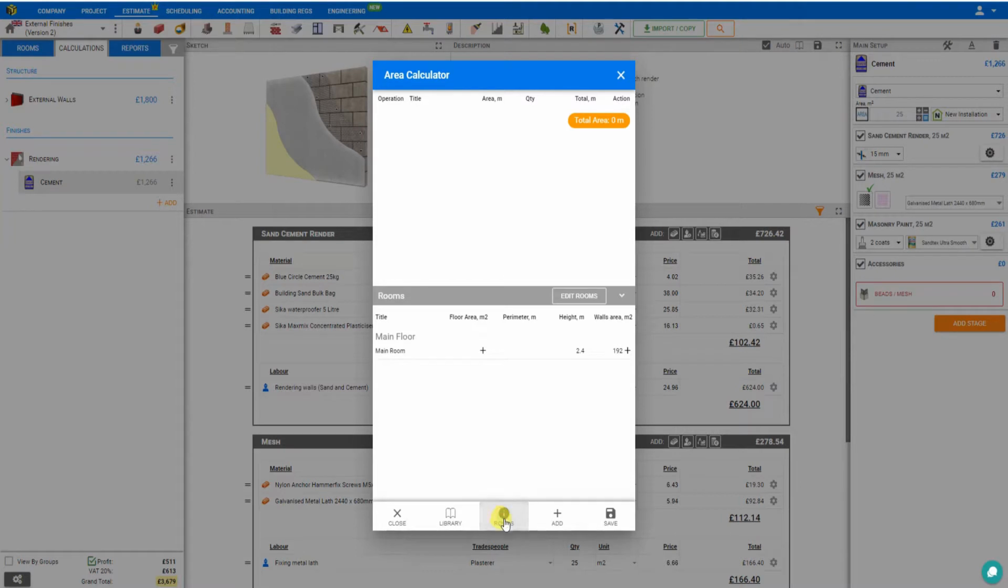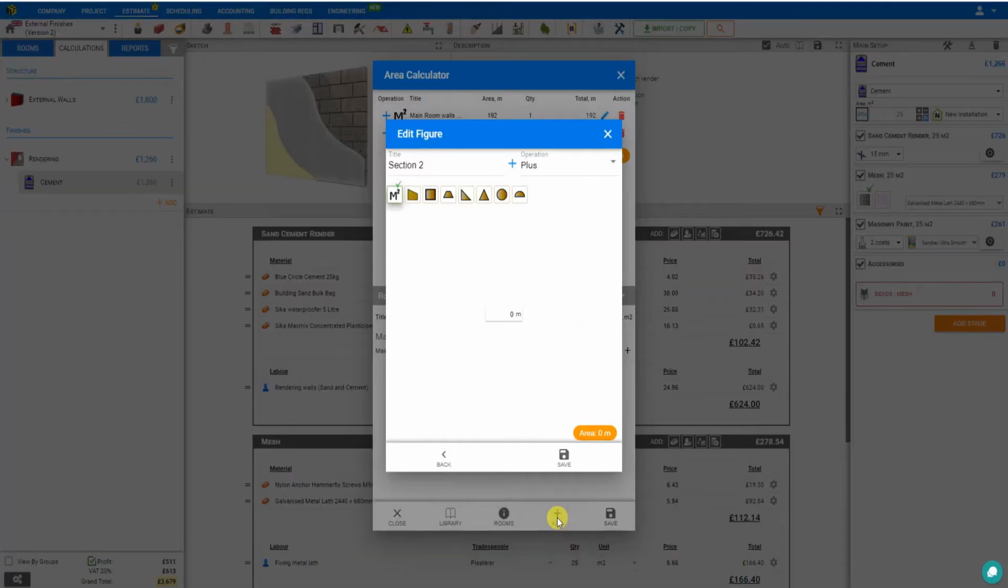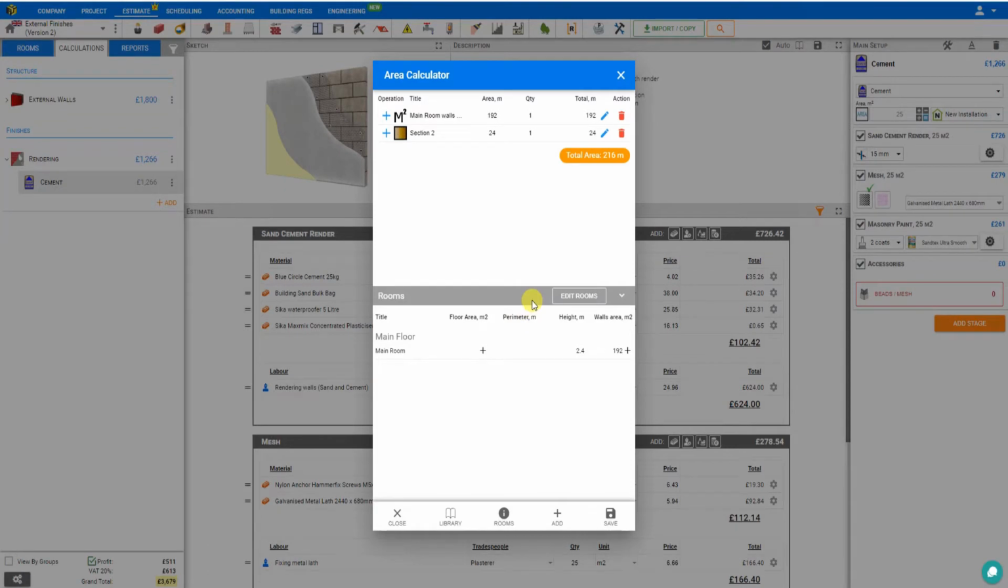Likewise, with rooms, if we've already set up our room measurements, we can simply select the room and then select the wall area to add that to our area calculator. To add space, we can click the Add button, and this opens a variety of shapes for us. So for example, we can select a square shape and set the height of the wall at 2.4 meters, and set the width at 10 meters, and save. And now we'll remove this other section that we saved from the rooms, and here is our shape that we added of the square wall.